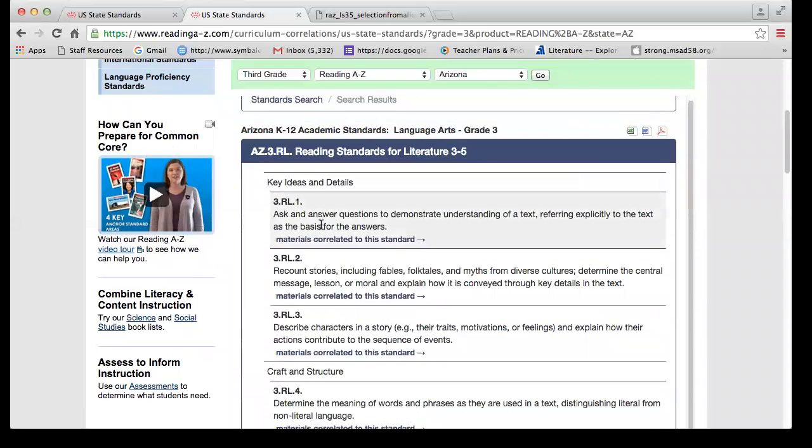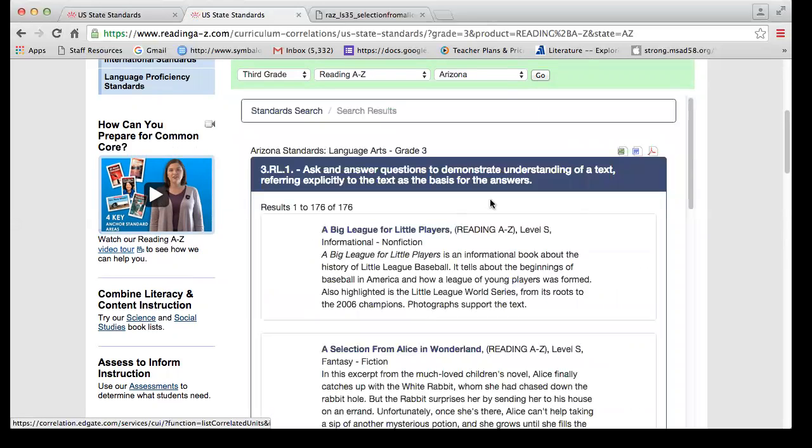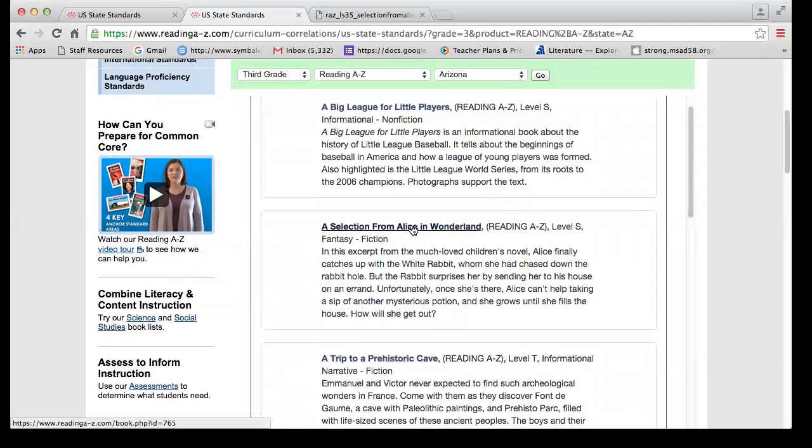And at the bottom of each one, this link here, the materials link, if you click on it, it will take you to the Reading A to Z materials that correlate to teaching that standard. So we'll look at a selection from Alice in Wonderland.